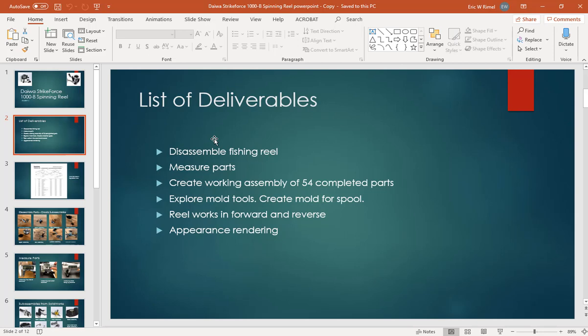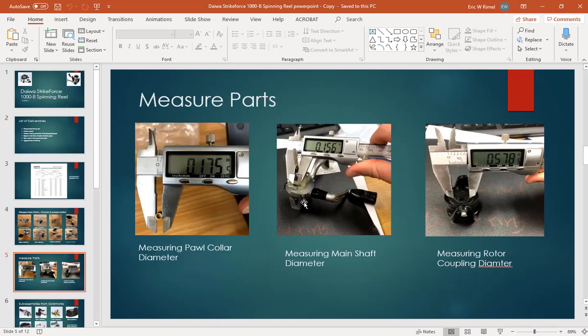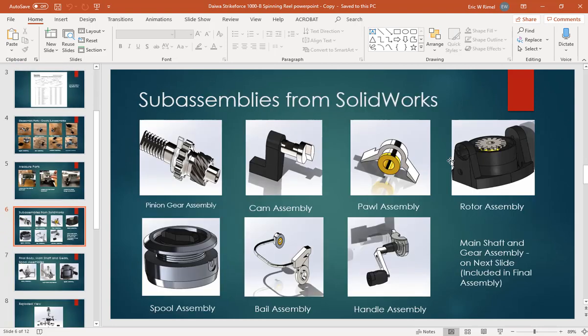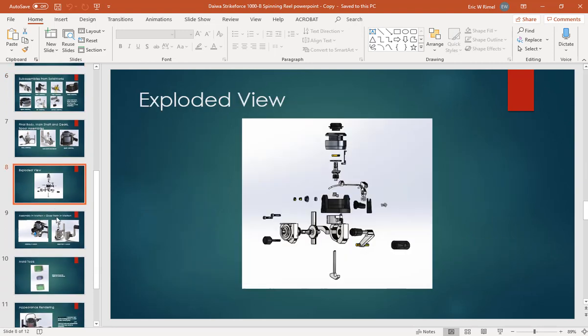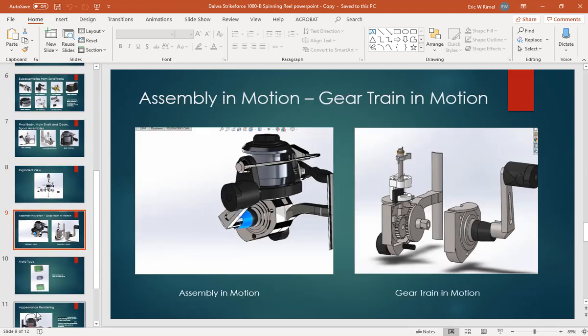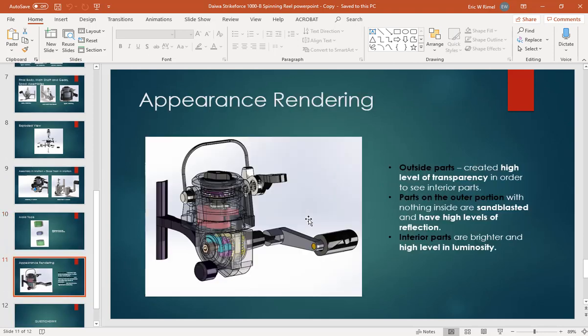He wanted to make the reel work in forward and reverse and play with appearance rendering. I think he was going to do surfaces, and he talked himself out of that. And so, he's just taking pictures, proving that he measured things, and here are the parts. And then he has a working assembly and an exploded view, and there's some video, and here's his mold tools, and here's the appearance rendering that he was playing with transparencies.